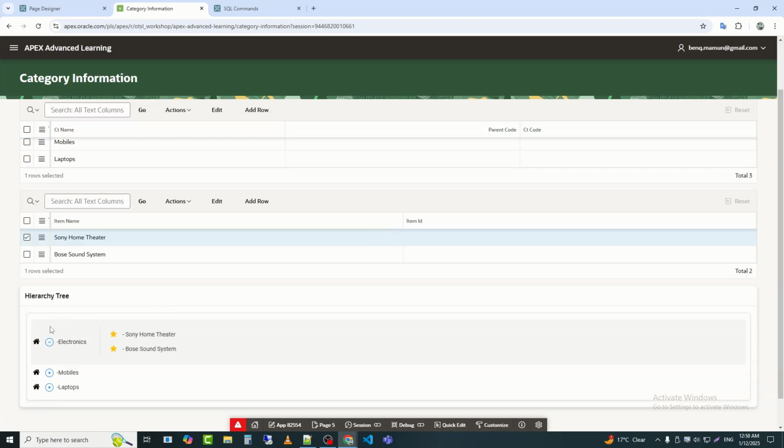The hierarchy tree is now working perfectly. Next, I'll add a search field to quickly filter and find specific items or categories. Additionally, I'll include expand all and collapse all buttons to allow users to expand or collapse the entire tree with a single click. These features will make the tree even more interactive and user-friendly.